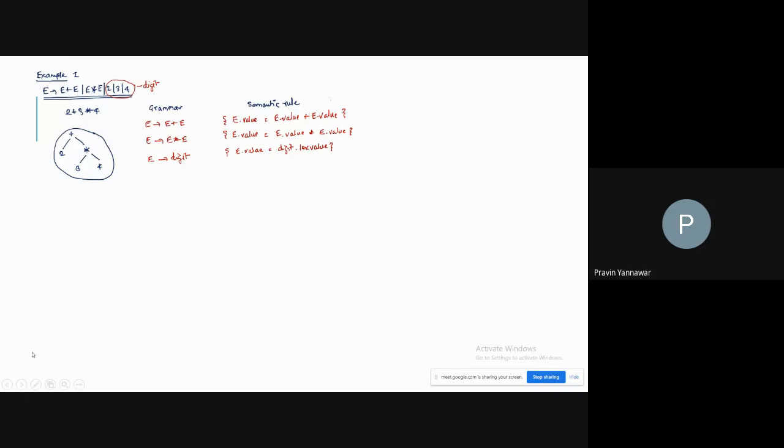Now this is a little bit confusing. E dot value is actually the E symbol, but for understanding purposes you can say this is E1, this is E2, this is E3, and this is E4. But it is E value only. So if you look at value and lex value, they are additional attributes in the semantic rules.